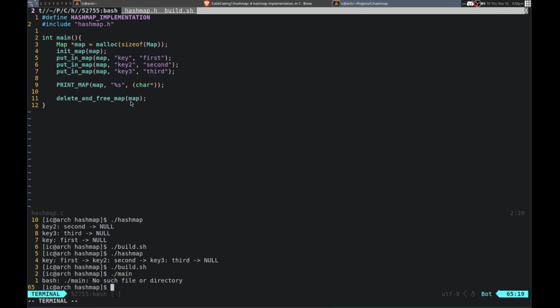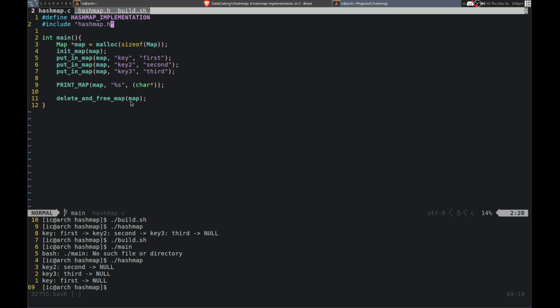So let me run that. Hash that. And it all seems to work. So the default size, it's 69. So that is fine, I think. So that's how you print the map. Okay. So this is basically an example.